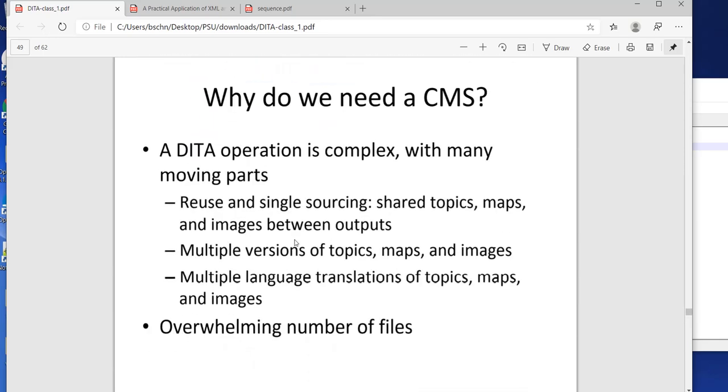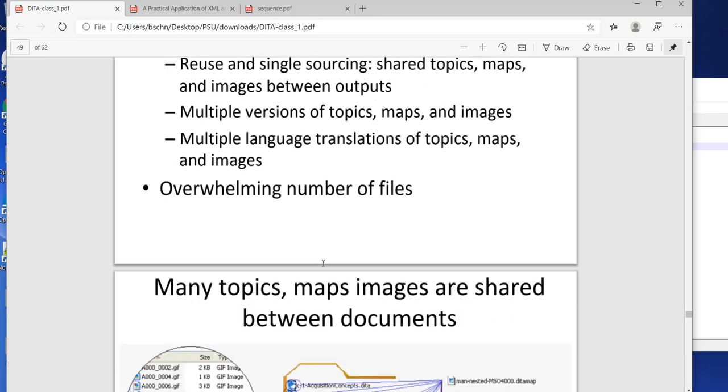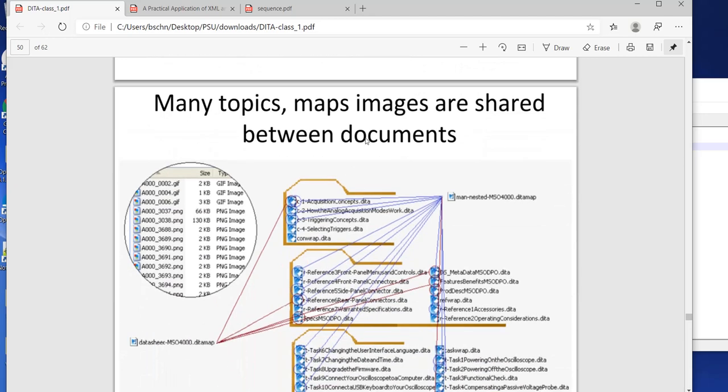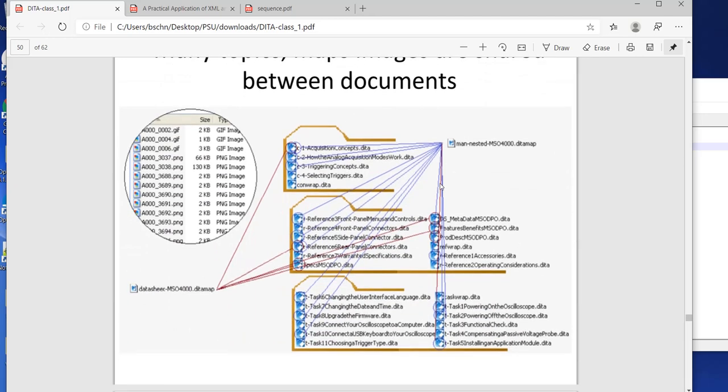So why do we need a CMS? A DITA operation is complex with many moving parts: reuse and single sourcing, shared topics, maps, and images between outputs. There are multiple versions of topics, maps, and images, multiple language translations of topics and maps and images, and there are an overwhelming number of files. So there can be many maps and images that are shared between documents. For example, we have a data sheet that uses some of the same topics that our user manual uses.